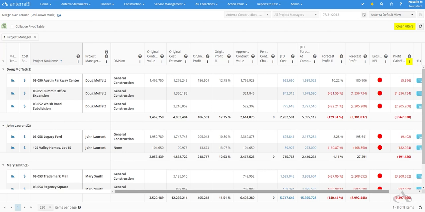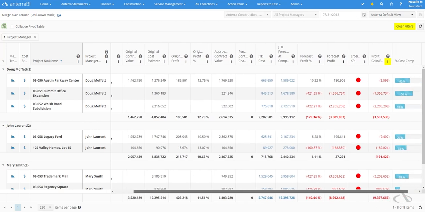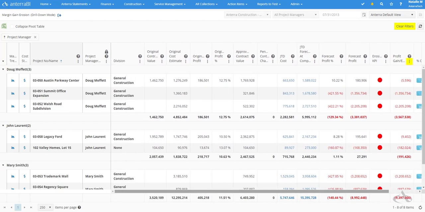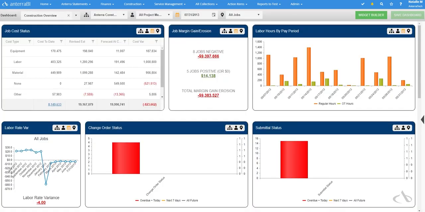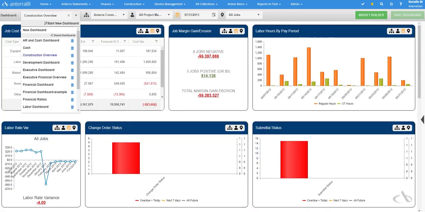Here you can see margin gain erosion, an overview of all of your projects and where they're currently at in progress and what gain or erosion of profit, as well as the calculated cost at complete percentage. Clicking the back button in the browser takes us right back to where we started in widgets.